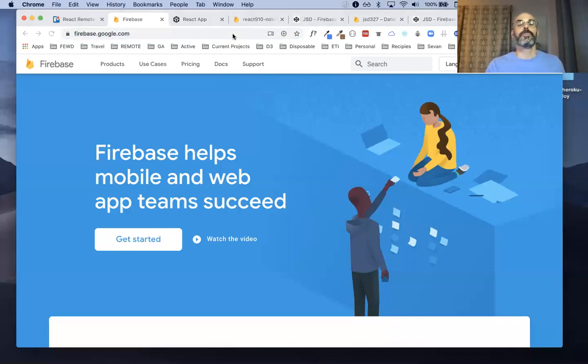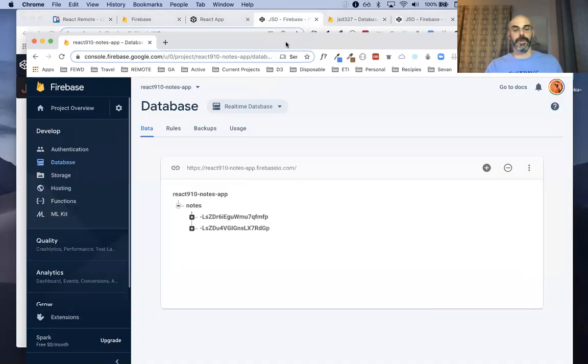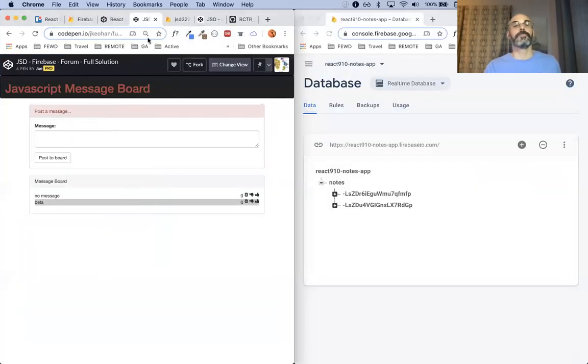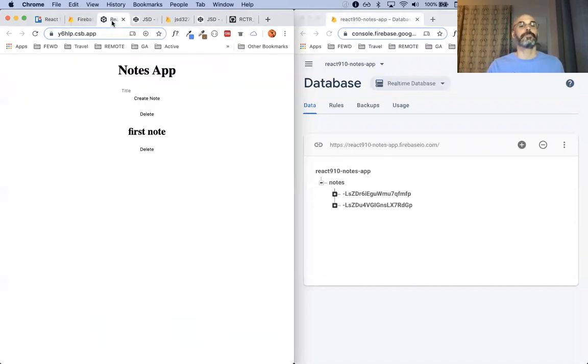So what we're going to be doing is, I'm going to split my screen. And this one over here. All right. Is this the first one? Cool. So for our demo, we're going to be building just a really basic notes app. It's a to-do list again.